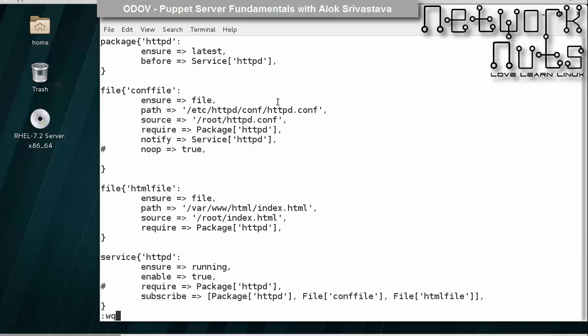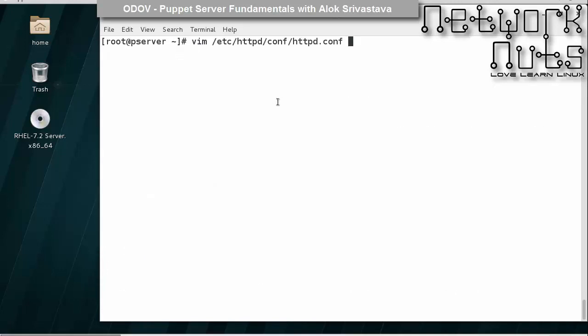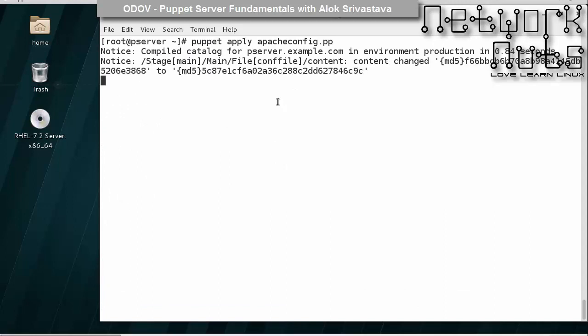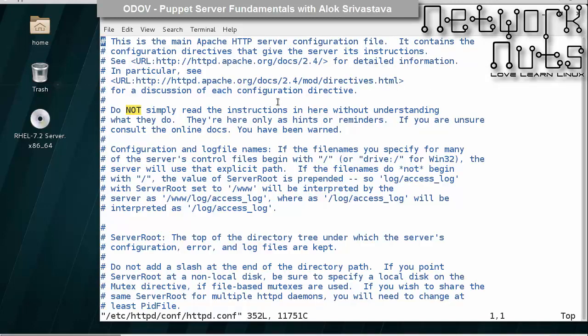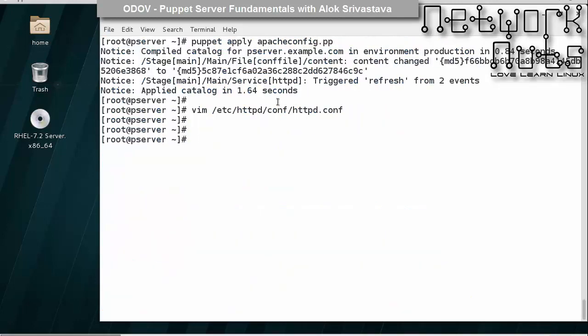That's all. So if I comment it out and run it again, it will be applied this time and will automatically trigger the refresh of the service. See, content changed, it has triggered the refresh. And if I open my httpd.conf, the line is gone, which is what I intended. So noop can be very useful when you are testing something but are not sure whether these changes will be applied or not.